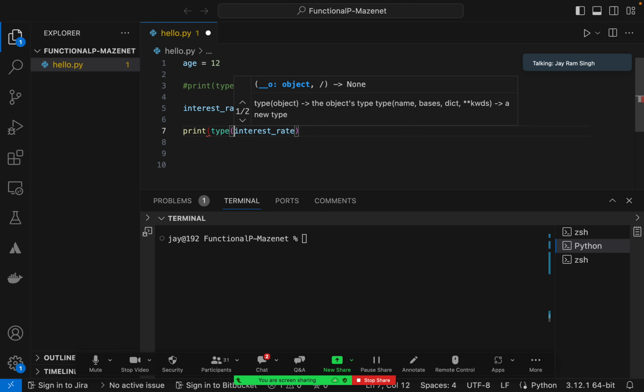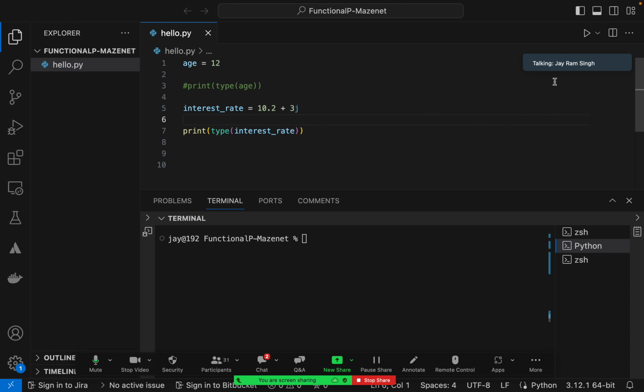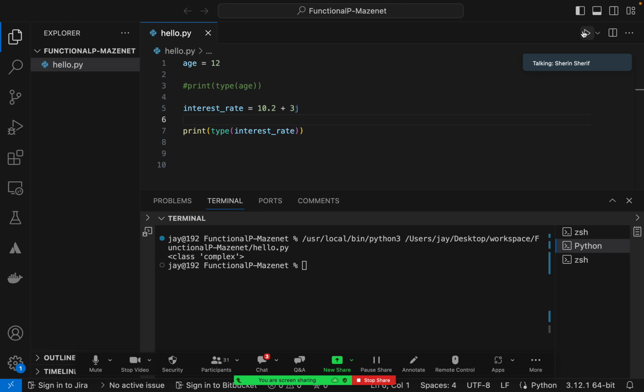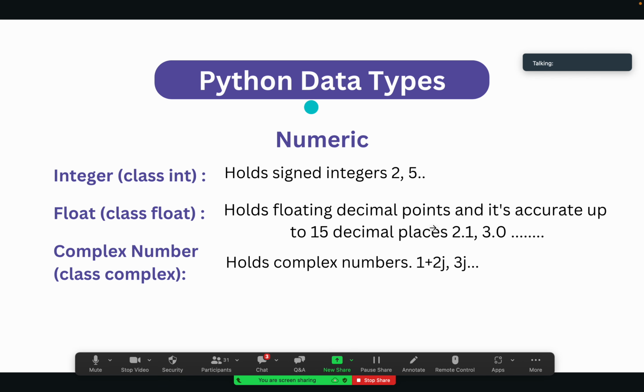Type, and what will it print? Complex. Class complex. Complex data type. Yes. Python understood that this is complex, coming to interest rate. Smart, correct? Now we are clear about integer, float, and complex number.